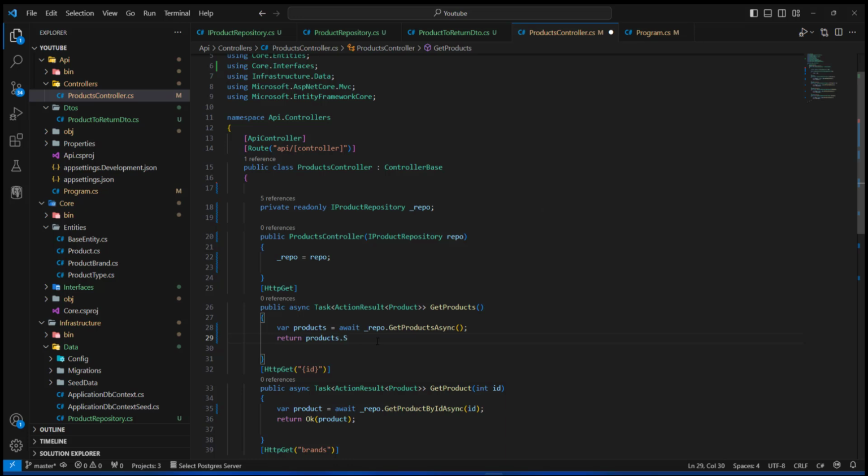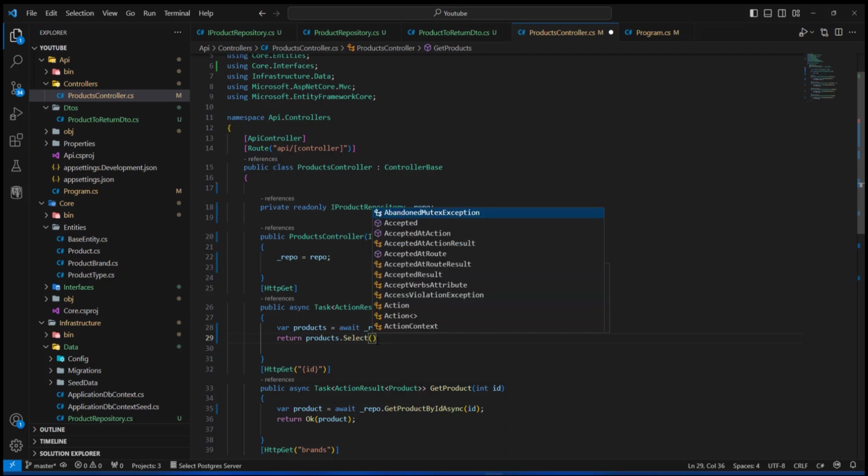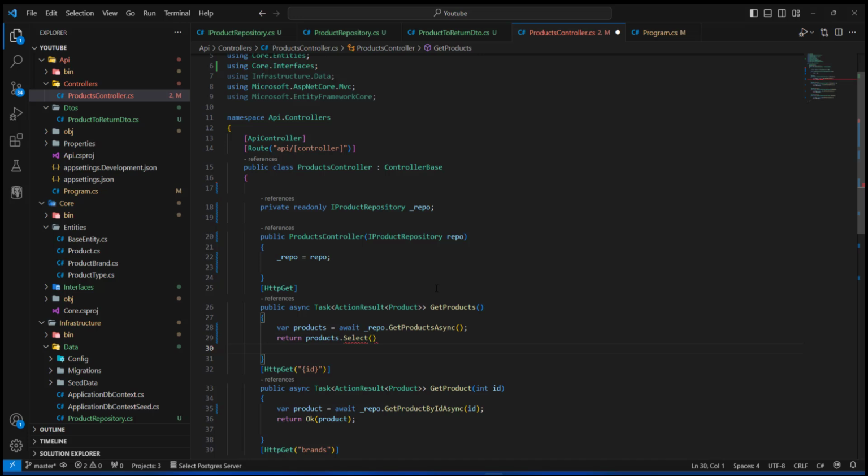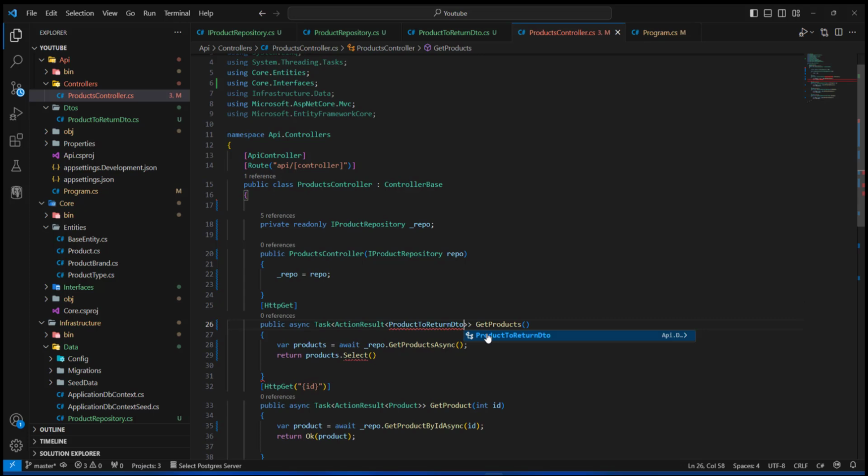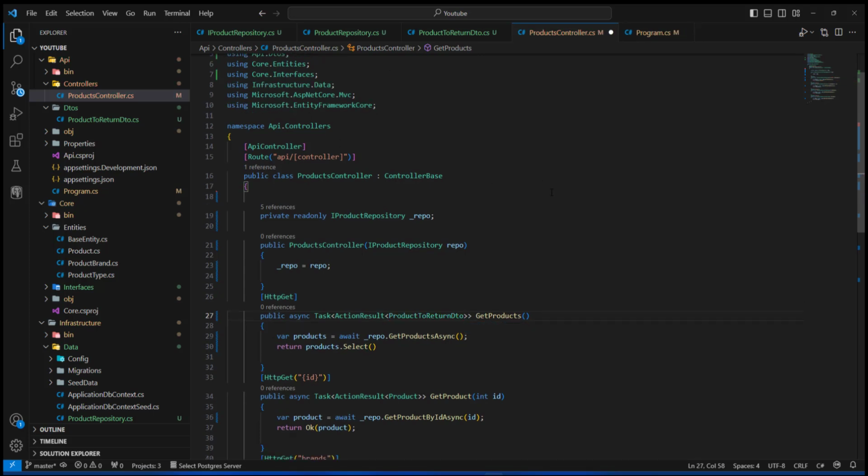The way I'm going to select is based on the DTO. So I'm going to say select, and add this bracket, and inside here we're going to add all the parameters that are contained in our DTO. But before we do that, we also need to change this product type to ProductToReturnDto. I'm going to choose it, and it will automatically import the DTO folder.